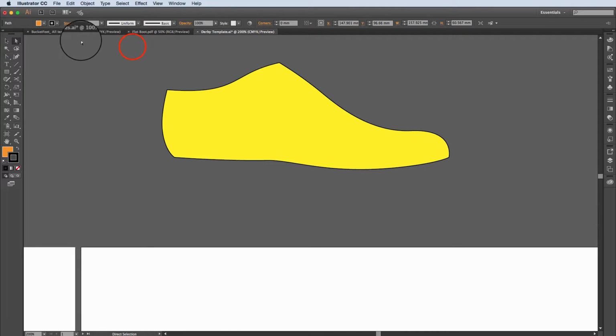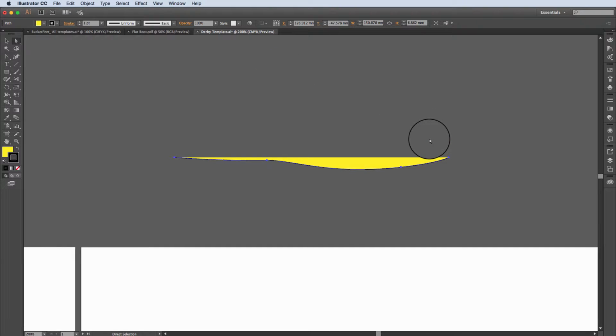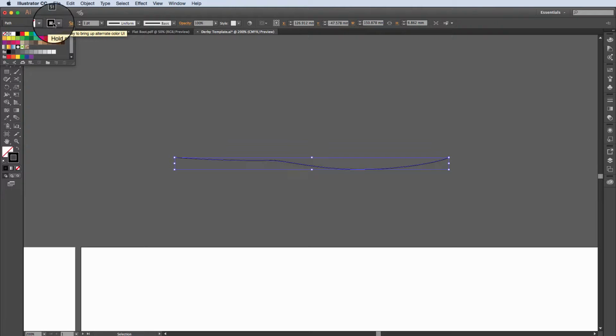With my direct selection, I marquee over the top end of that shoe. I select all the anchor points up here. I've used my direct selection, my white arrow, selected all those anchor points, and now I'm deleting them. I'm going to remove the fill and I'm going to put a color into the stroke. So I'm going to use bright green.